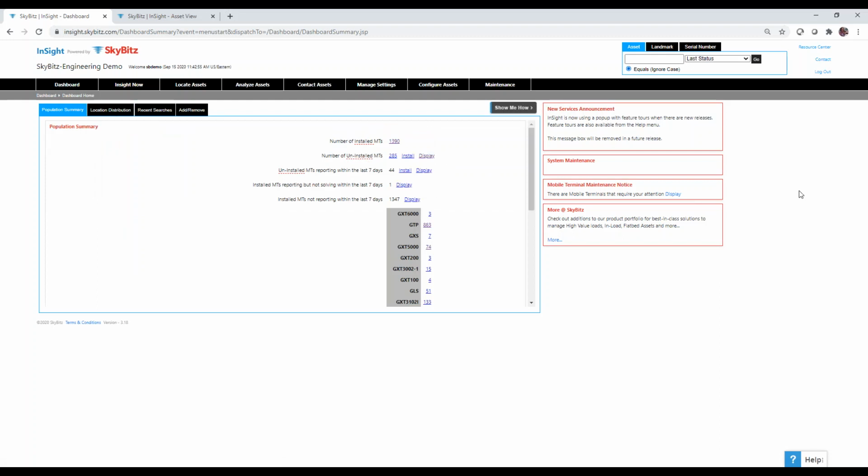Also over to the right, we have new service announcement. We are using pop-ups now. So yesterday when you logged in, there was a pop-up about a maintenance, and there's also a pop-up about Training Tuesdays. This will be removed. The new services announcement will be removed in future releases, as it says right here. We have system maintenance, mobile terminal maintenance notice, and more at SkyBitz. This will take you to skybitz.com.